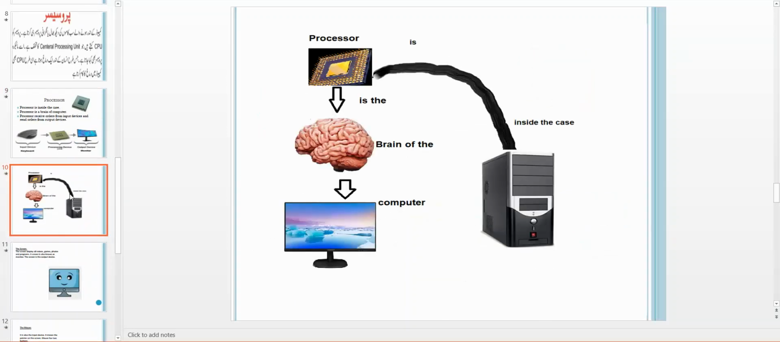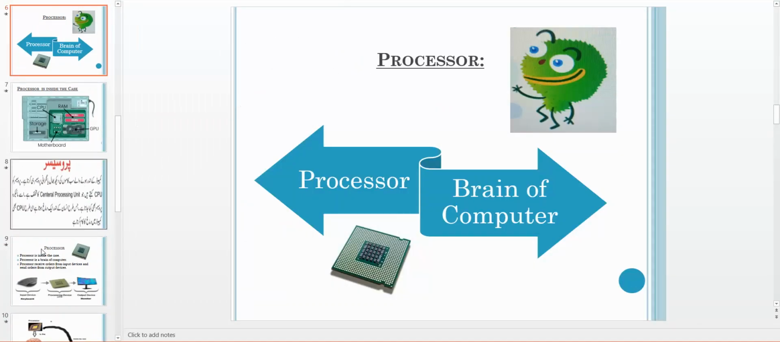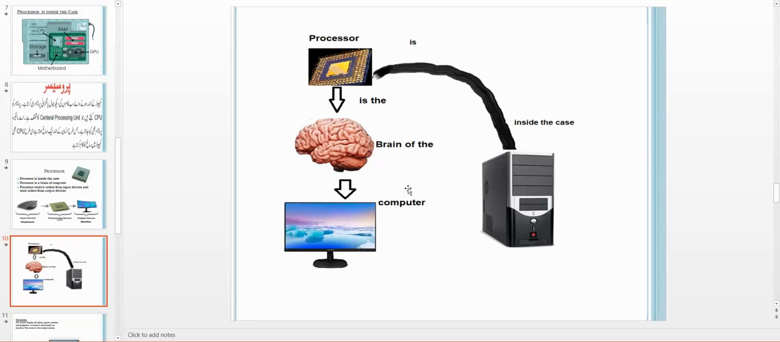Further I will explain. This is a processor. Processor is a very small device. Processor is inside the case. किसके अंदर होते हैं? प्रोसेसर जो है वो इस केस के अंदर होते हैं। This is a case.